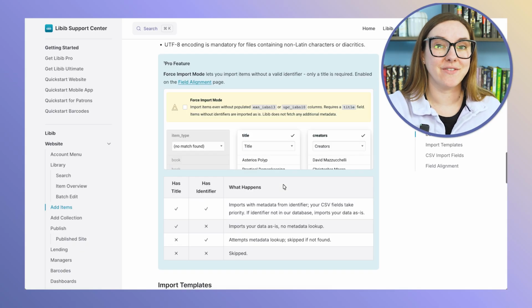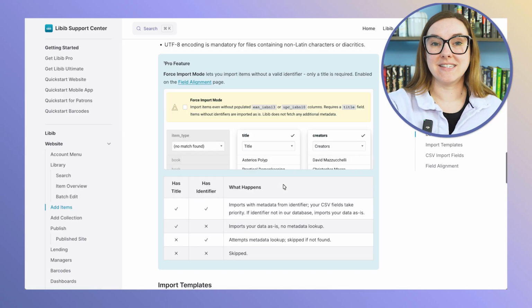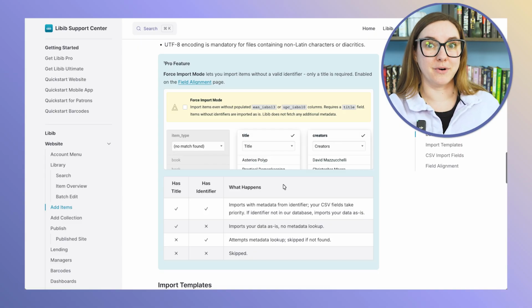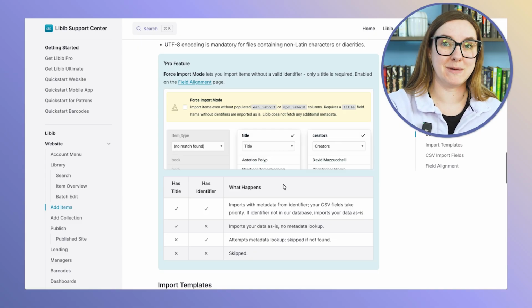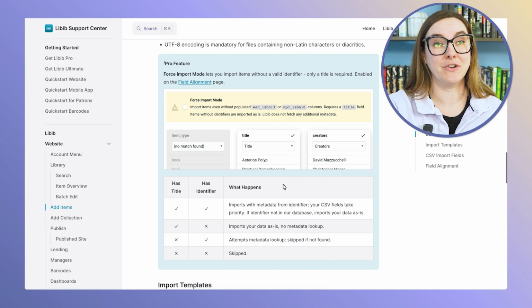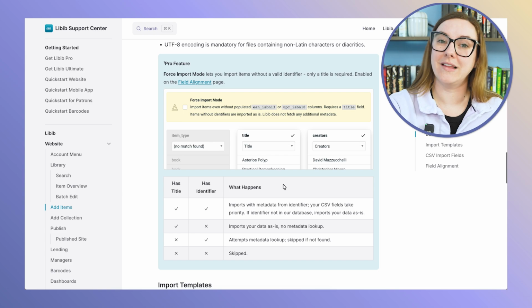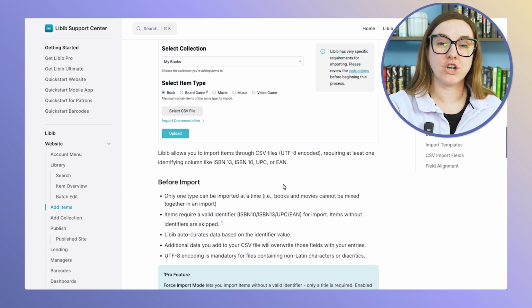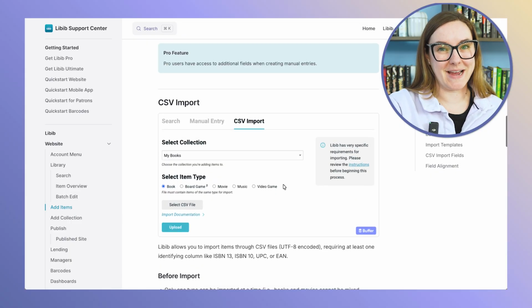A new feature that they have is force import mode. This allows you, if you have a bunch of books that have no ISBN numbers or they're not found in the system, to force import that information, and you don't need to manually enter in each individual title like you do under a Libib basic account. So that is a new pro feature, which has saved me some time.